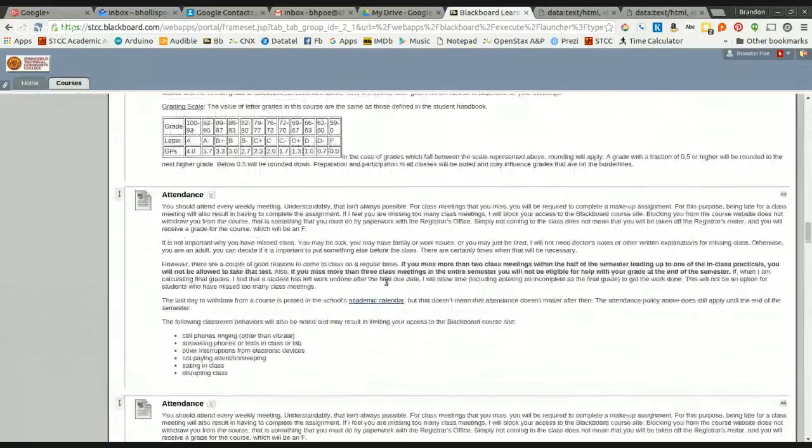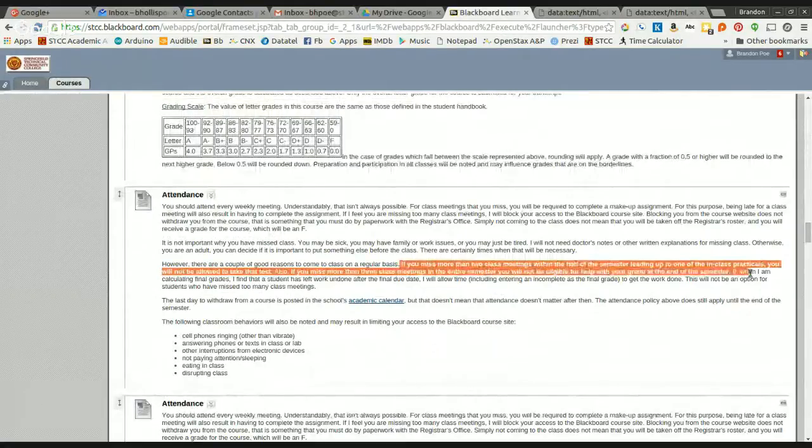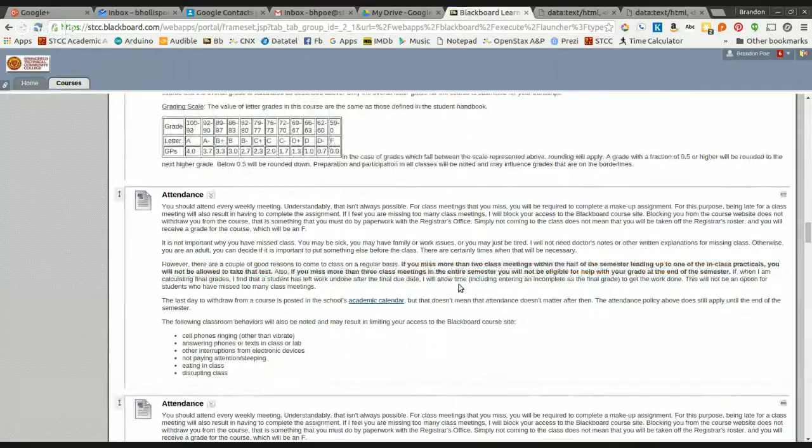The big new thing in the policies here is in the attendance. In this boldface section here, I've added in since last semester. You need to be present really for all the classes. You're going to do best in this class if you're present.